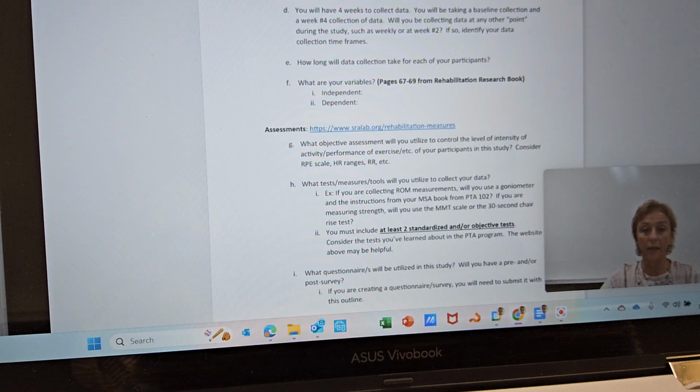How are you going to collect the data? Are you using a goniometer, tape measure, all of these things? And then project start and end dates will be the same for everybody. October 20th is when you will start collecting the data.